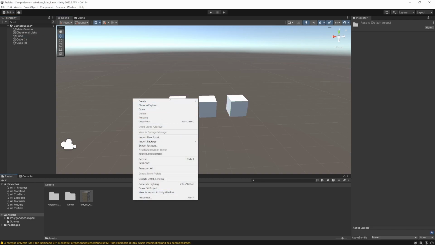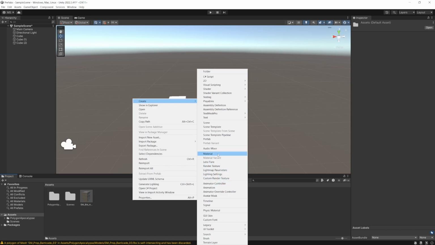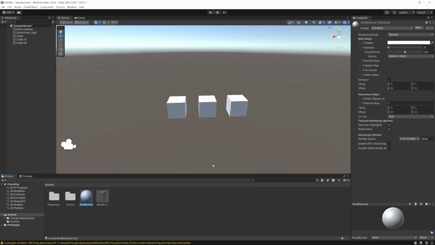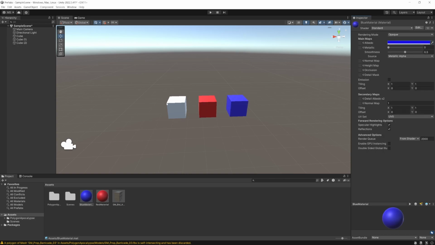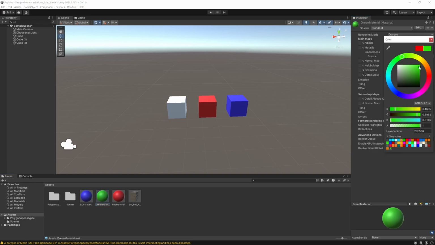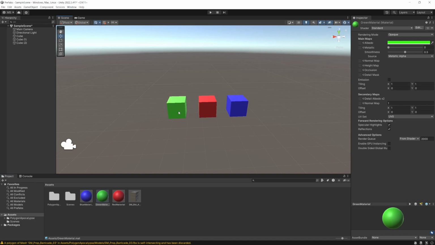What I'm going to do is quickly create a material here. I'm just going to call this red material. Drag this onto the middle cube. I'm going to set this to be red. I'm going to duplicate this, and I'm going to make a blue material. And then drag this onto the third. Let's change this to blue. Okay, so now we have these three cubes, and they have nothing to do with each other. They're separate colors. So if I start changing this white one, I'll make one more, a green material. So let's apply this. And now we have three cubes with three separate colors.